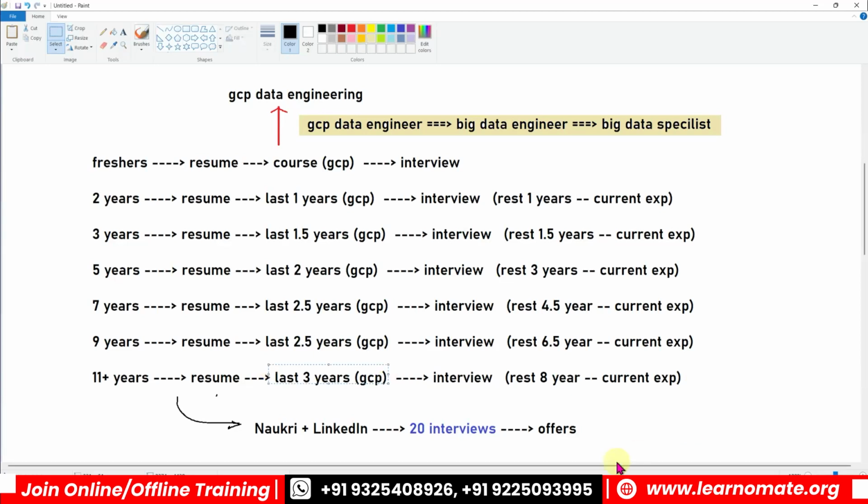You can look at here. For example, you are at 5 years of experience, last 2 years on the GCP, rest 3 years on whatever the current experience that you have. If you are a fresher, just put your resume as a fresher and say that I have attended a course, I'm learning the GCP data engineering, and go for an interview. They will ask the questions related to that.